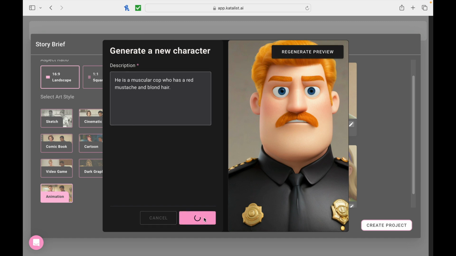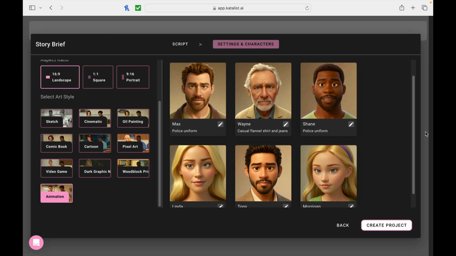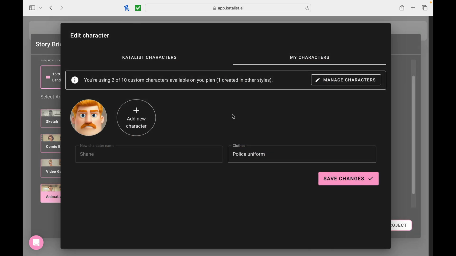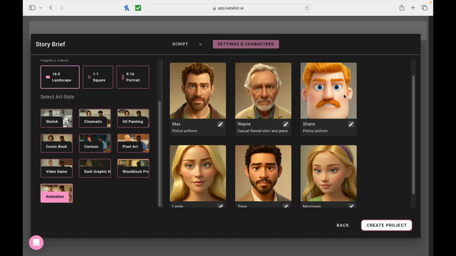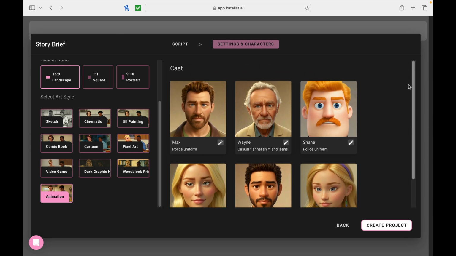And so that works. Like I said, it's nice that you can regenerate that preview as well. So let's take a look at that. We'll add him, save changes, and then we can go here, add our guy, and there we go. There's our Shane, who will be in the program.